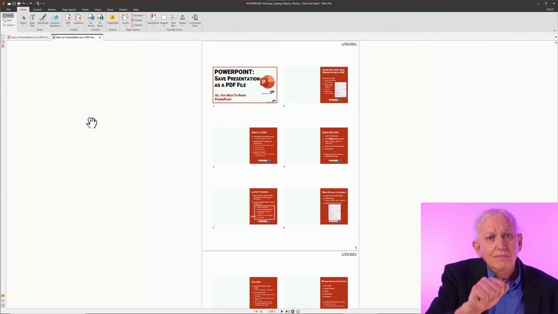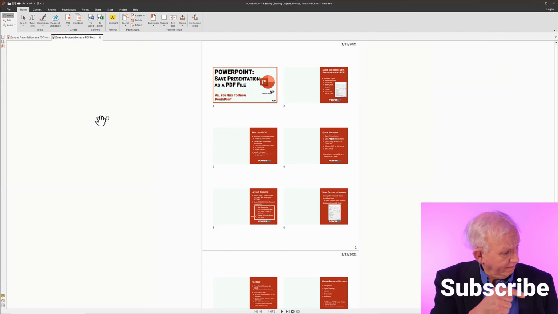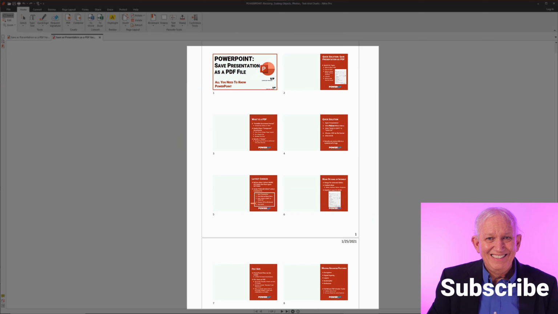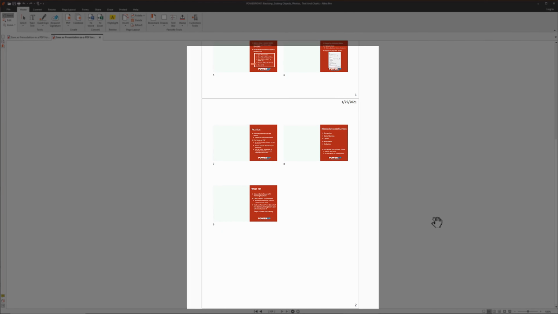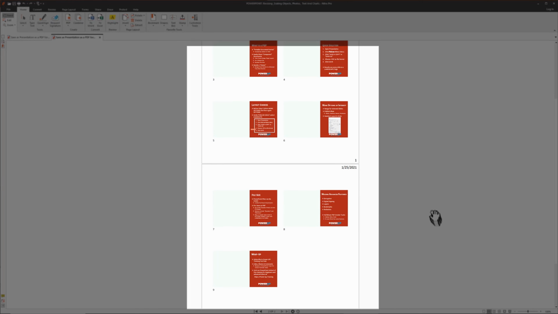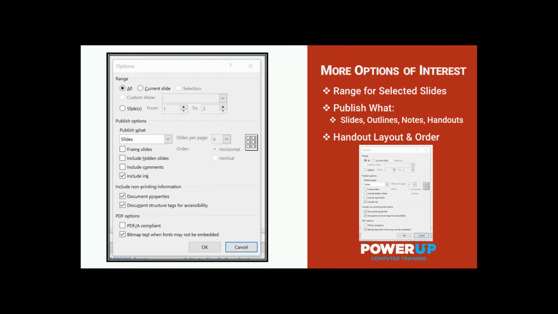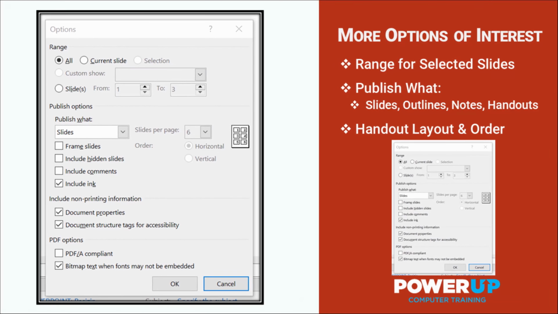I will switch to my PDF viewer, and we can now see 1, 2, 3, 4, 5, 6 slides per each PDF page. This was not a long presentation, so there's only now 2 PDF pages with 6 slides per page. Let's go back to look at several more key option choices.